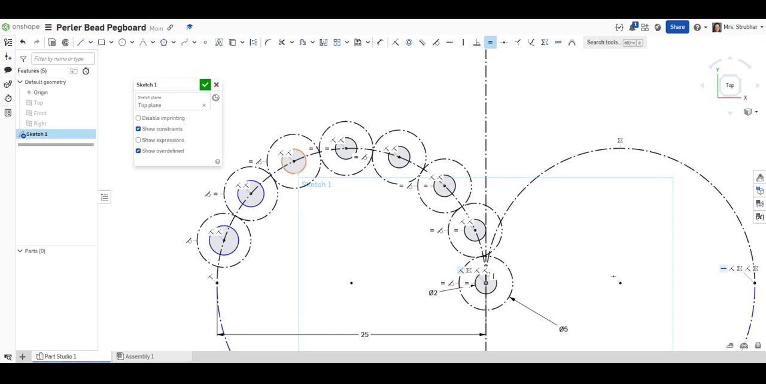And notice how all the lines are turning black as I make those equal. Okay, so the next part is, if you notice, I'm not going to be able to fit a fuse bead right here. It's going to be too close to this. But that's okay, because I can just fit it up here.